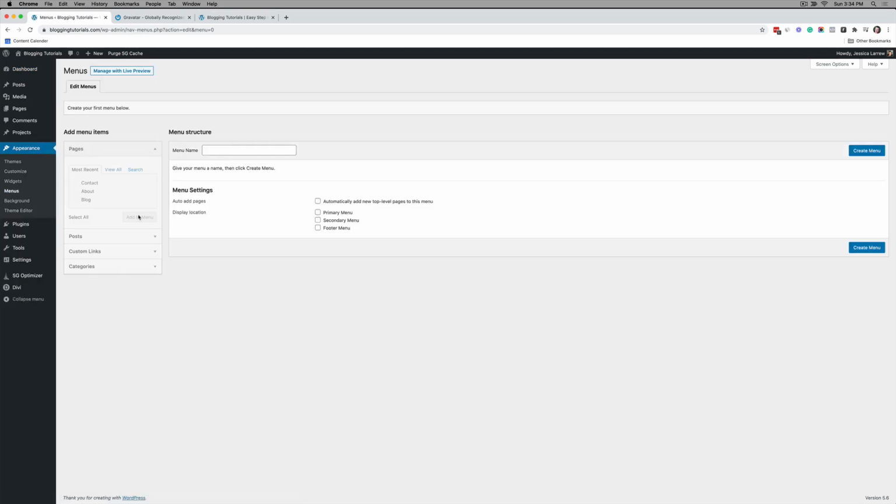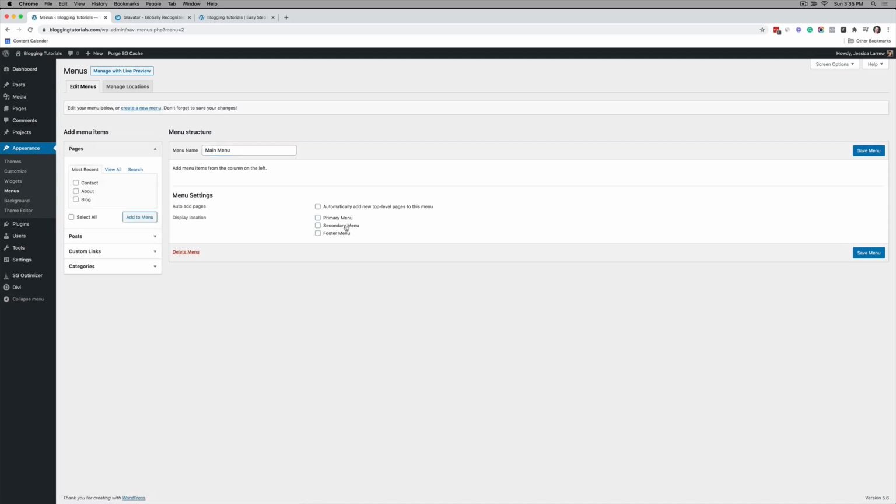Now we don't have any menus now, so we just need to create a menu. So we're going to do menu name, and then you could do main menu or header or automatic, whatever you want to call it, but I'm just going to call it main menu. And then I'm going to click create menu. And this is going to be our primary menu. Okay. And then we're going to choose the pages that we want to have in the menu.